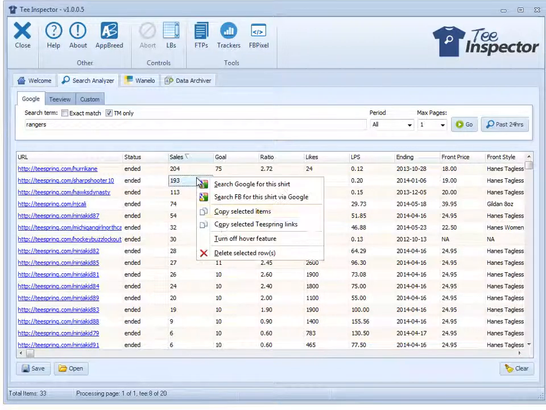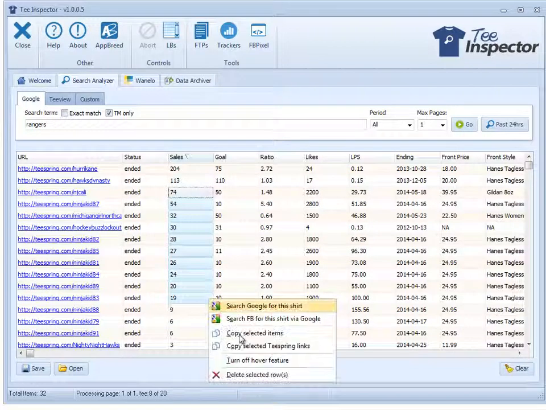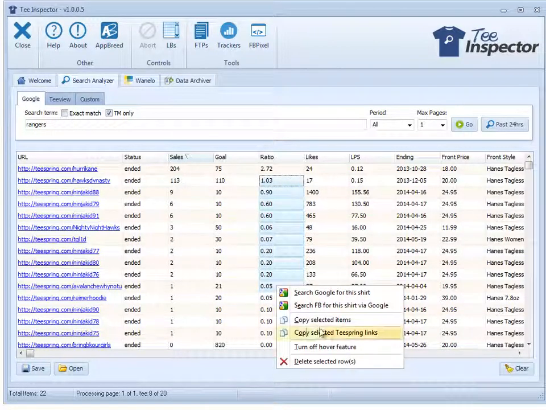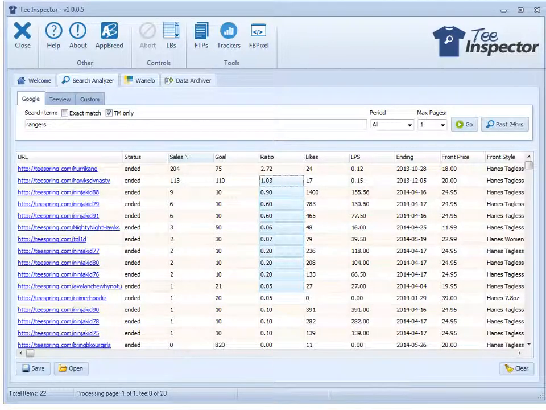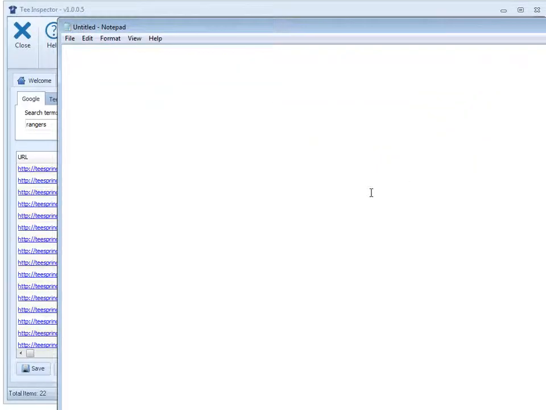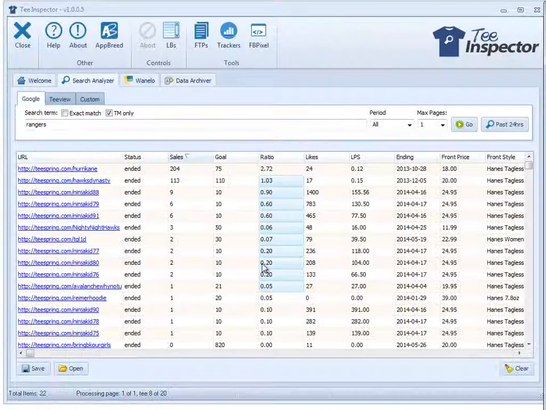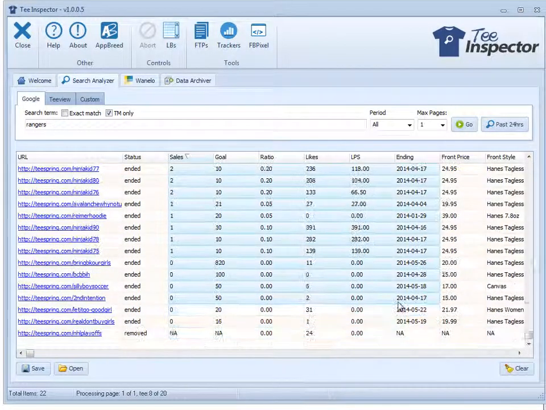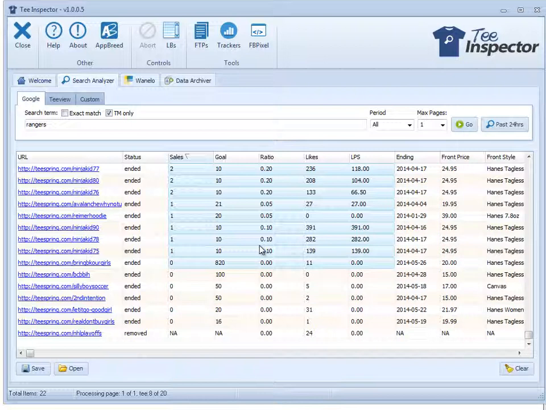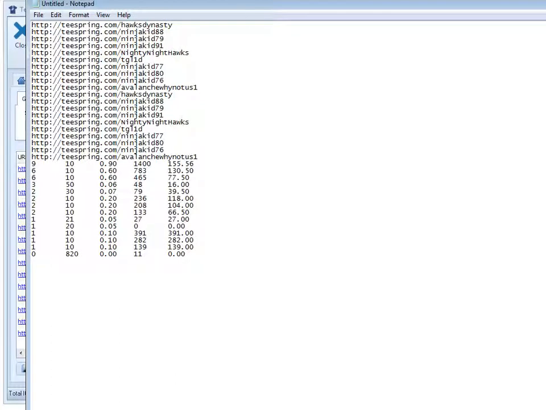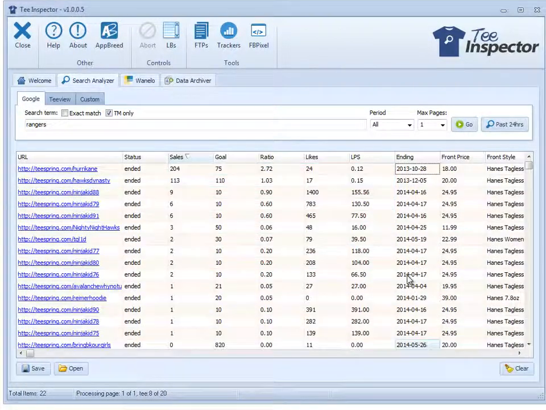Then the regular stuff, if you right click, you can delete the selected row if you'd like, or if you select a whole bunch, you can delete all those. You can also copy anything. You can select all these and copy the Teespring links, just in case you want to use them for some other software or whatever. You just right click and paste, and it's right in the clipboard. You can copy anything. If you just select that, and press Control C on your keyboard, and now go over here, Control V, you'll have the data. So you can pretty much do anything with this grid. You can just copy anything you want.